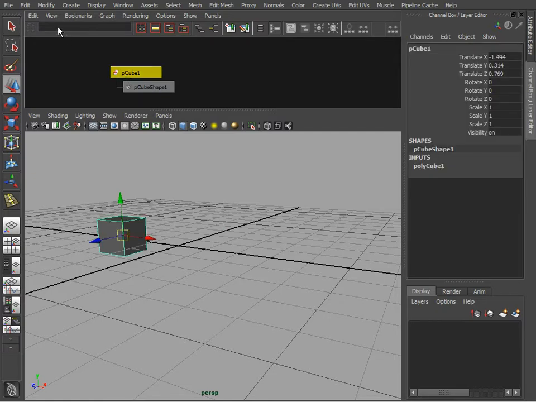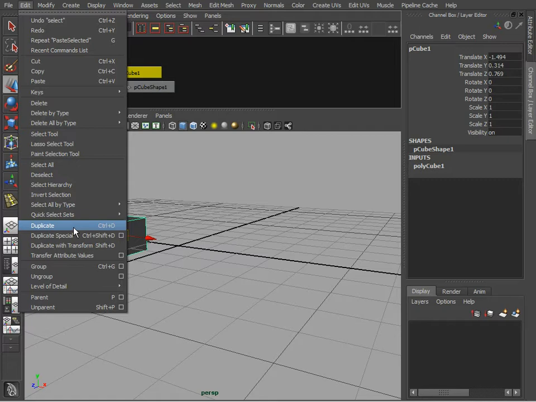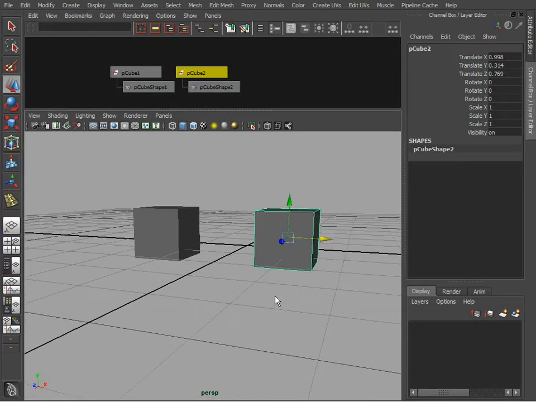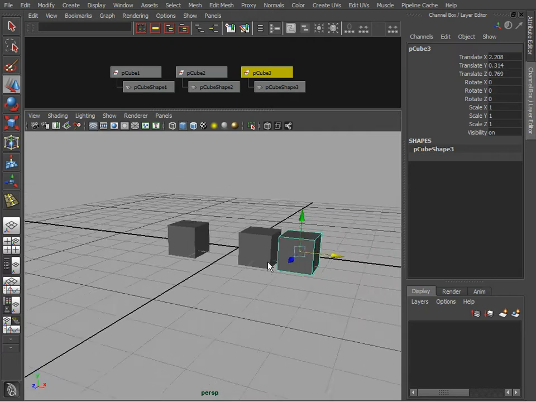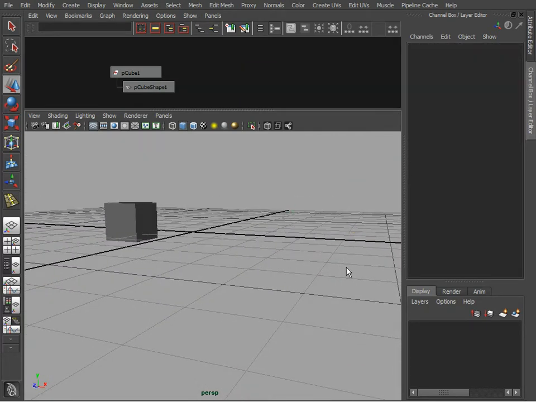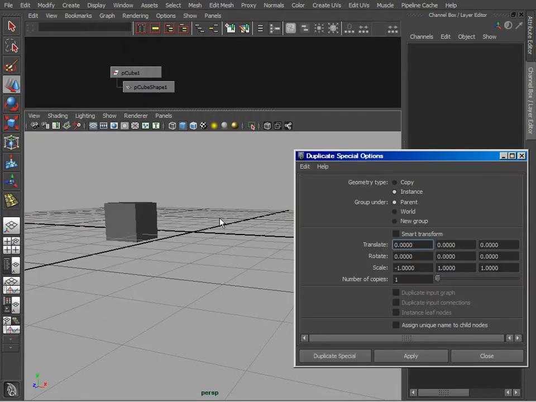Instead, what we should do is duplicate. So under Edit, Duplicate, Control D. That will create a clean copy of our object. You can also just simply use the hotkey Control D. So there we go. The other option here is Duplicate Special, which we should definitely look at.